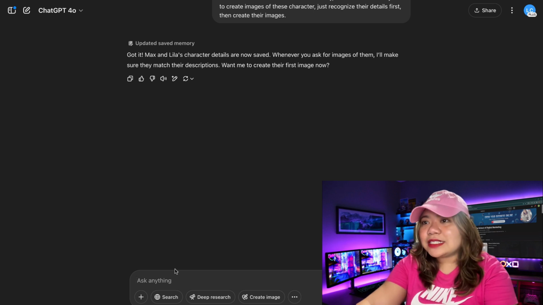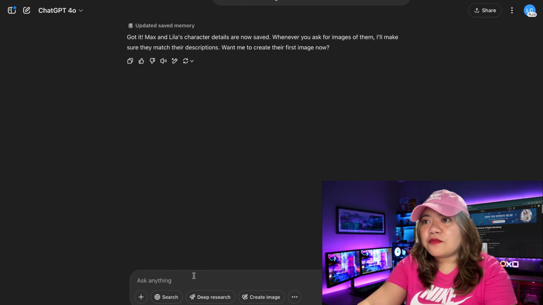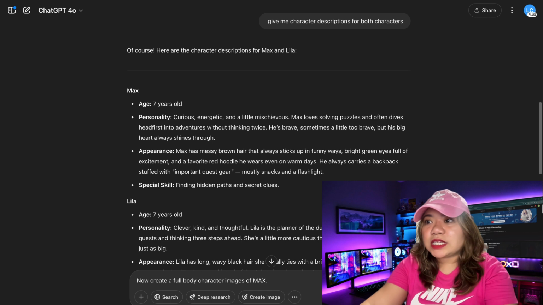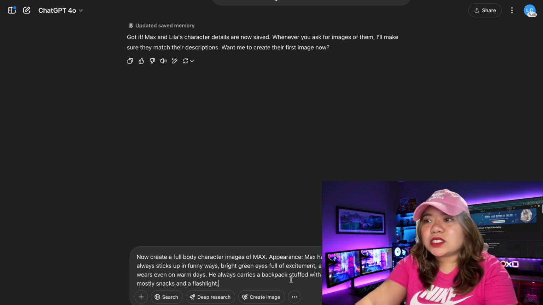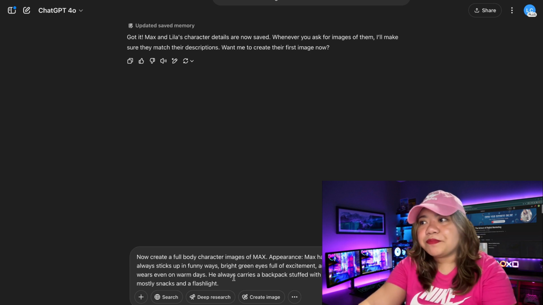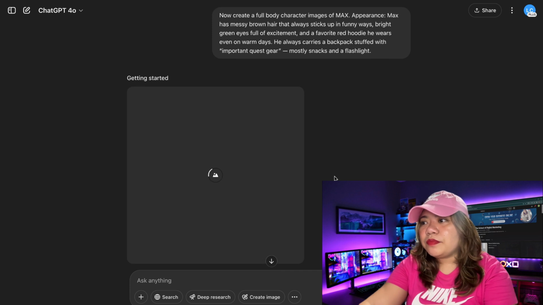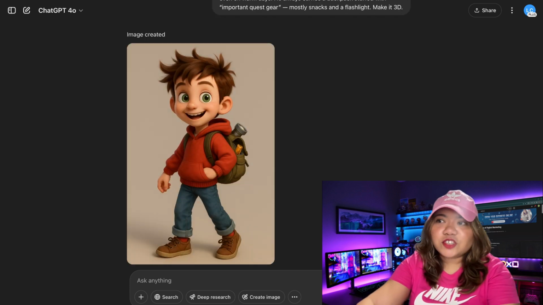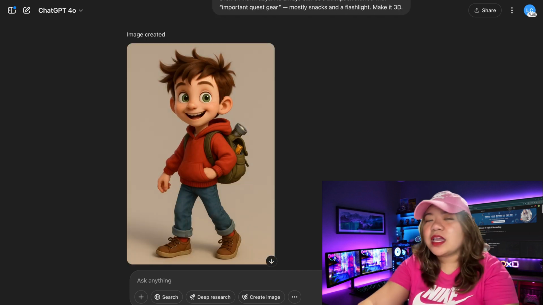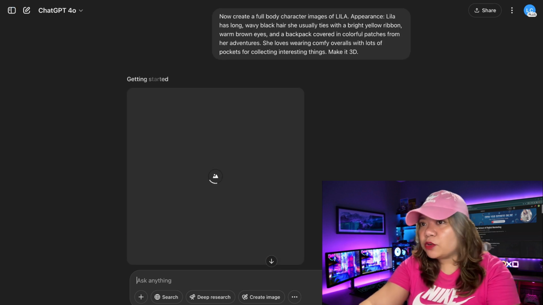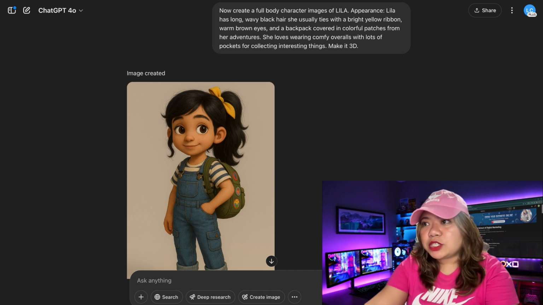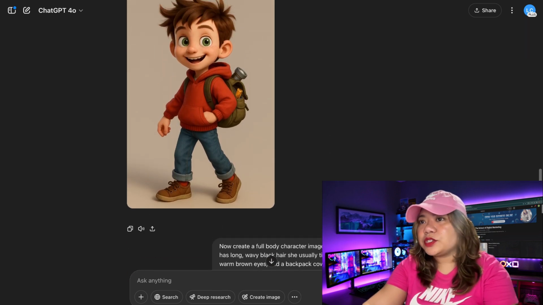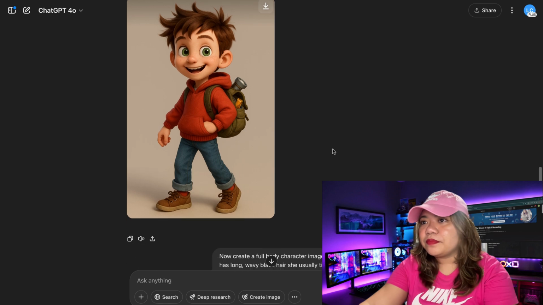Once that's done, let's ask it to create a full body image of Max. But here's a quick tip. Always provide the appearance details again, even if you've saved them in memory. Sometimes GPT misses stuff, so it's better to be safe than sorry. Now hit generate. And there you go. Max's image is ready and it matches his appearance perfectly. Now I'll do the same for Lila, and just like that, we've got both characters ready to go. So once you've got both characters ready, just go ahead and download them.